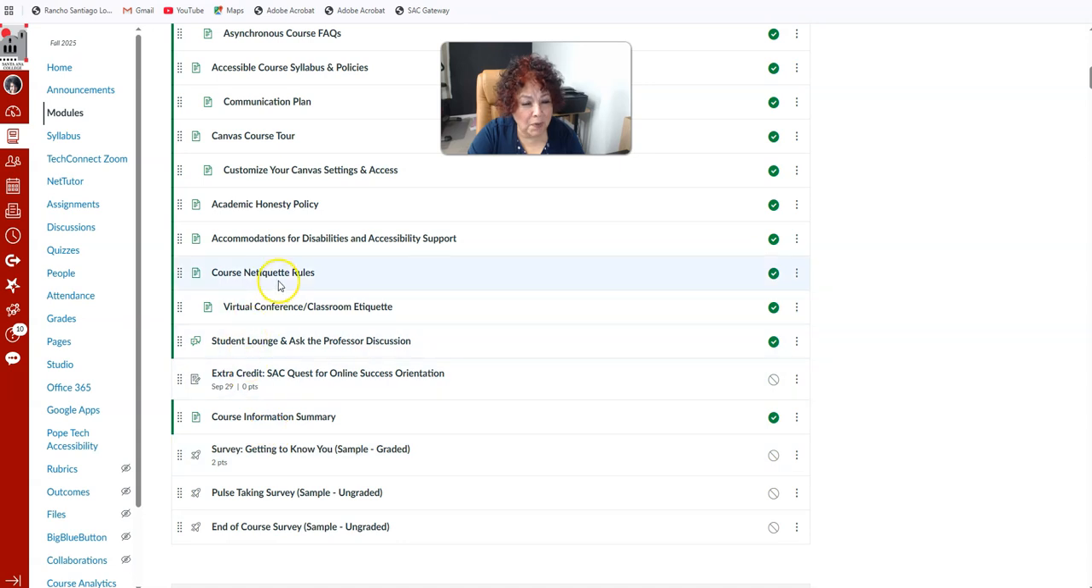We are going to be very respectful. These are the Netiquette rules. We can agree to disagree, but we can do it respectfully, especially in this climate that we're living in currently, this political climate and all the changes that we're going through in California and in the nation as well.